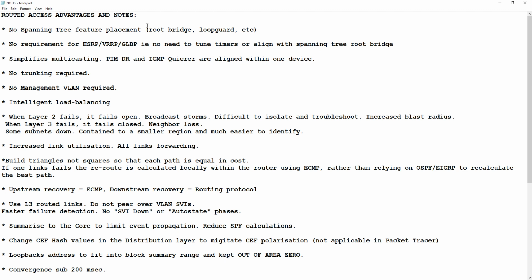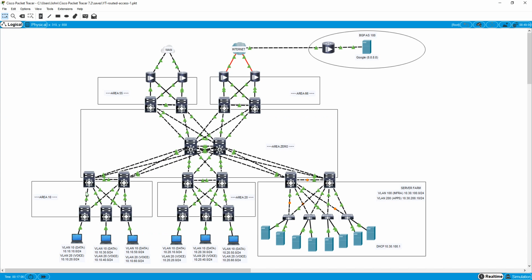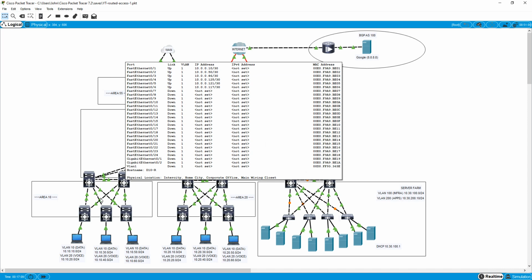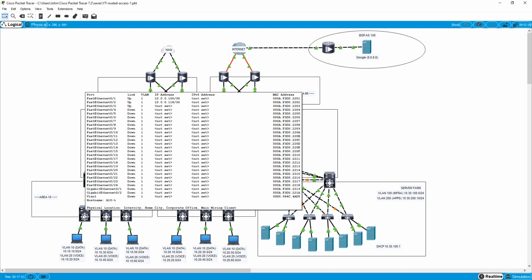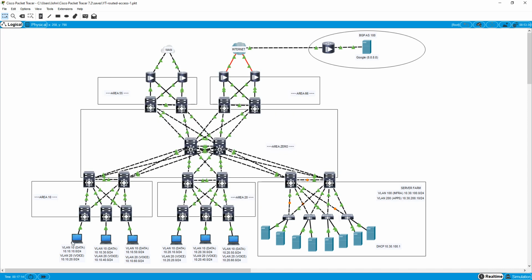It simplifies multicasting. Rather than having your PIM designated router and the IGMP querier, in this case you would have the PIM DR and your IGMP querier here. When you move this to the access layer, this one access switch acts as both for this network. Same, this one for this network, this one for this network. So it's not shared between two separate control planes. It's simplified, and because of that, you don't get any kind of weird L2, L3 topological inconsistencies.